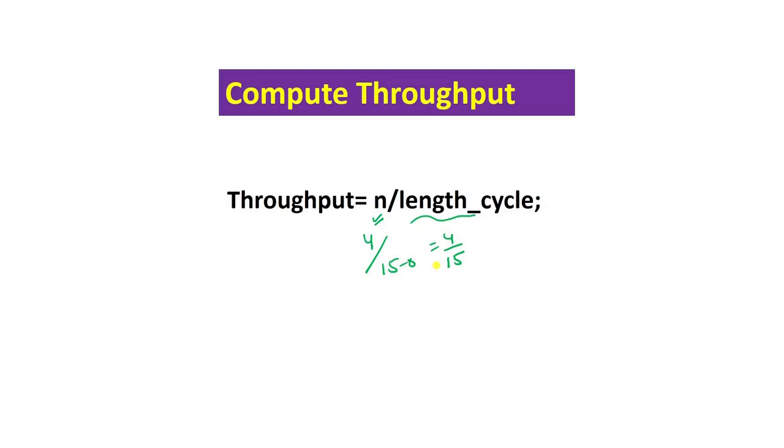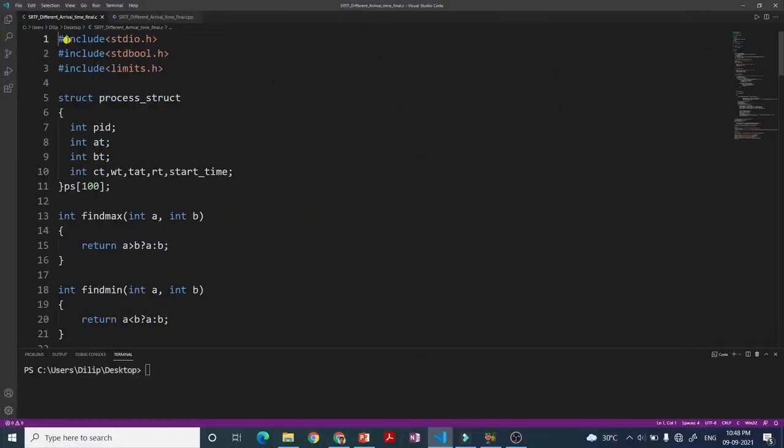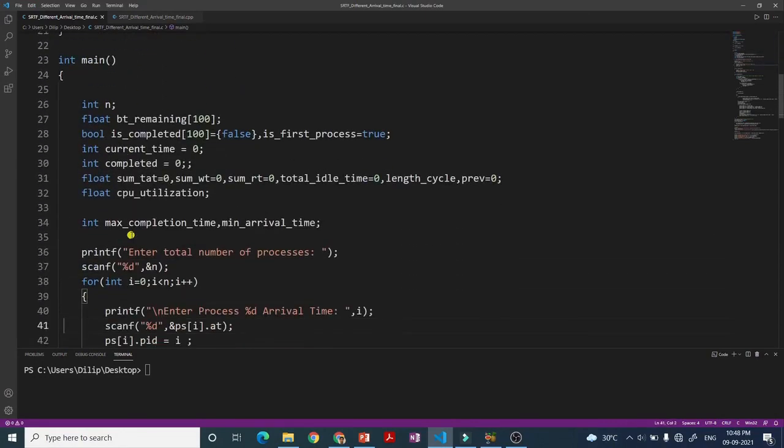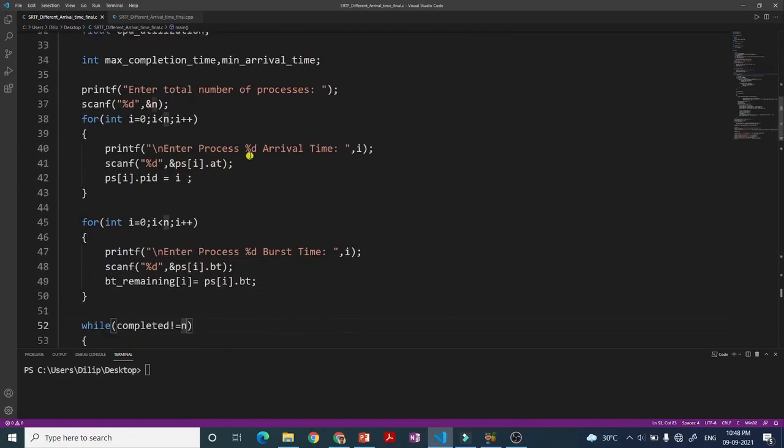Now let's move to the C program implementation for this SRTF. Inside the C program we have added the required header files first, then this is the structure. After that we have the main function. Inside that we have defined the required variables. We have scanned the total number of processes. Then inside two for loops we have scanned the arrival times, IDs, burst times, and initialized the remaining array.